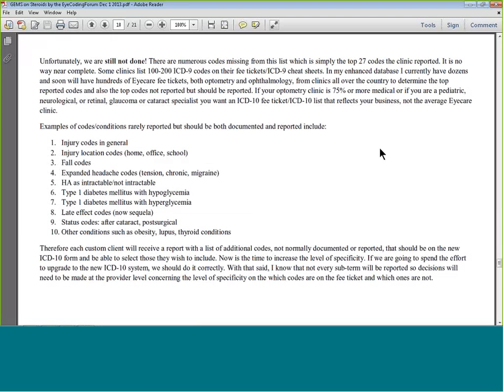And in addition, I have a list of codes that most clinics currently do not report either in detail or they just don't report at all, and I'm going to recommend you add them. An example here would be injury codes, which are going to be what we call T and S codes, then injury location codes. If you're injured at home or office or school, this should be reported on your form. Fall codes. I noticed one of the fee tickets I recently worked on had fall codes in the back, which is good. Expanded headache codes.